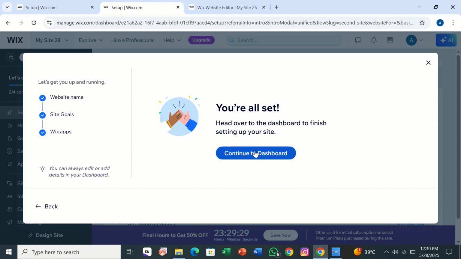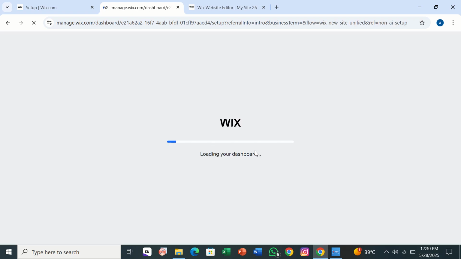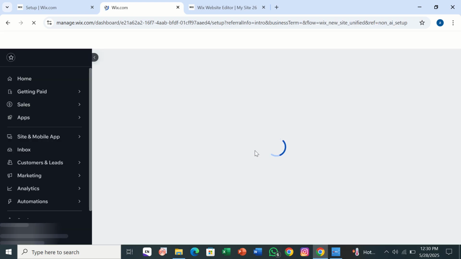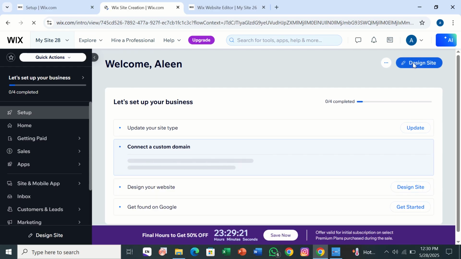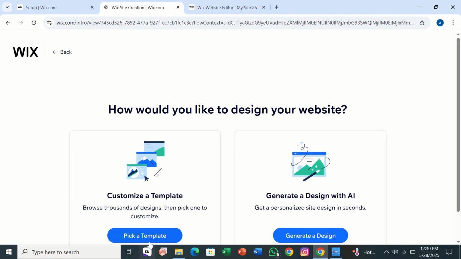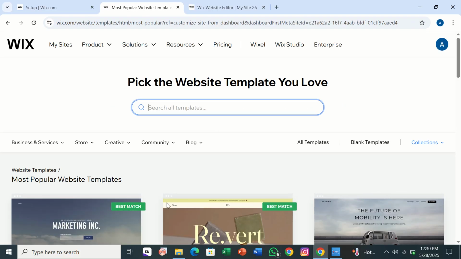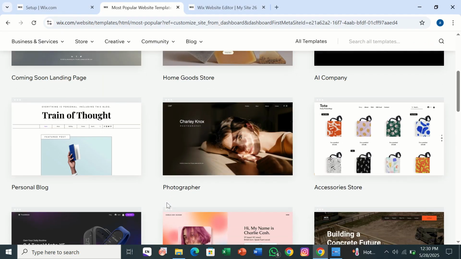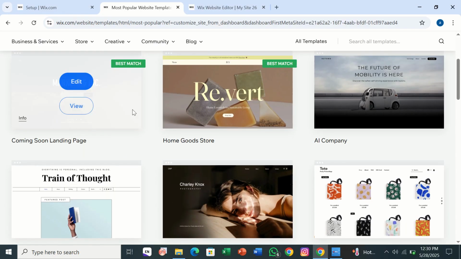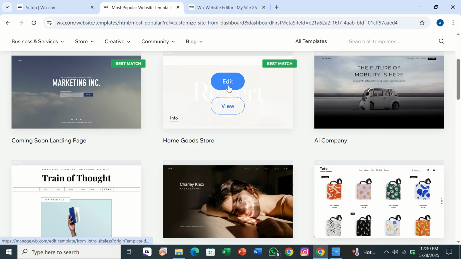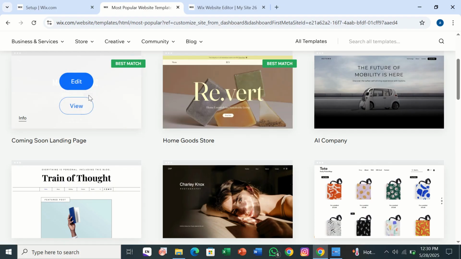You can use different apps. Continue to the dashboard. Now, after continuing to the dashboard, it has directed me to my dashboard. Just click on design site. Now you can use a template or you can generate the design of your own. I'm going to pick a template, click on it, and here there are hundreds of different templates that are given. I get confused every time I have to choose a template. Let's just use a coming soon landing page.